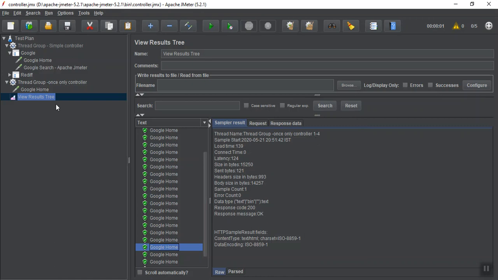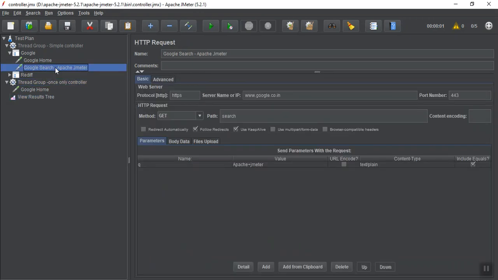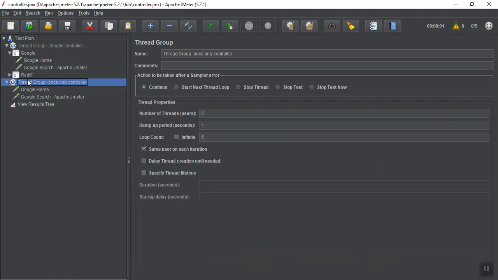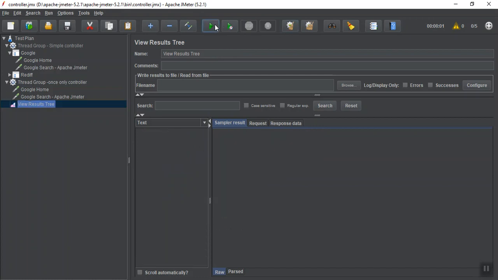We have only one thread group, and only one element here, Google Home, and the number of users is changing. Now I put one more element here, Google search. So we have two elements, and I keep the number of threads as 1 and the loop count as 5. Now let's clear it and run it.